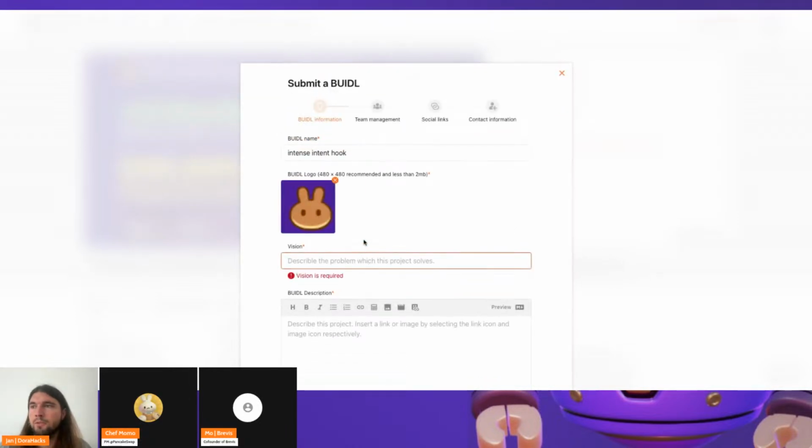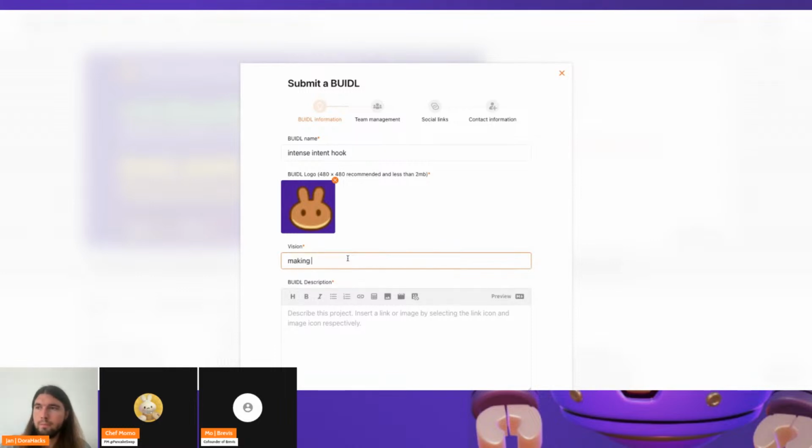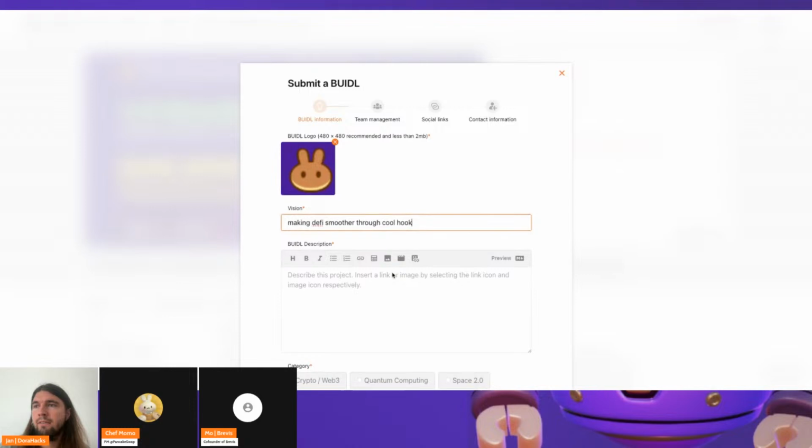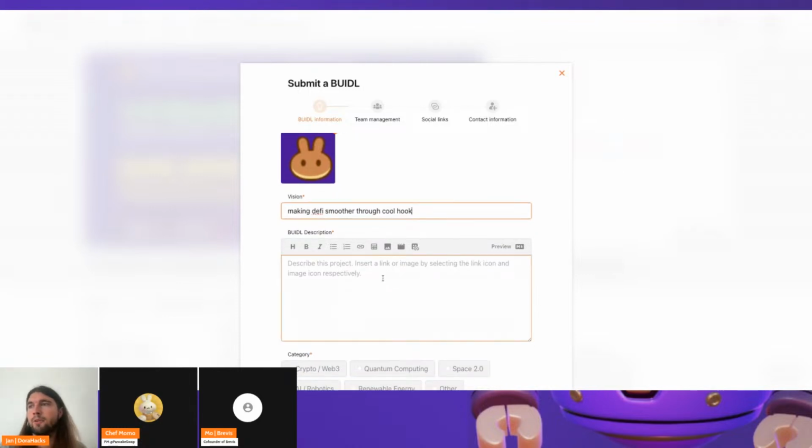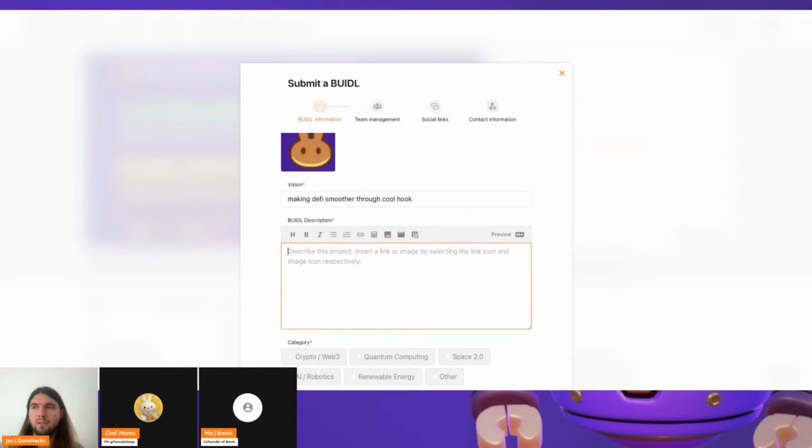And a short description. So, making DeFi smoother through cool hooks. That's what the judge is going to see as a vision or as a headline for your project. And then next you can do a description. So it's very important to have it very detailed, because that's what judges are going to see.